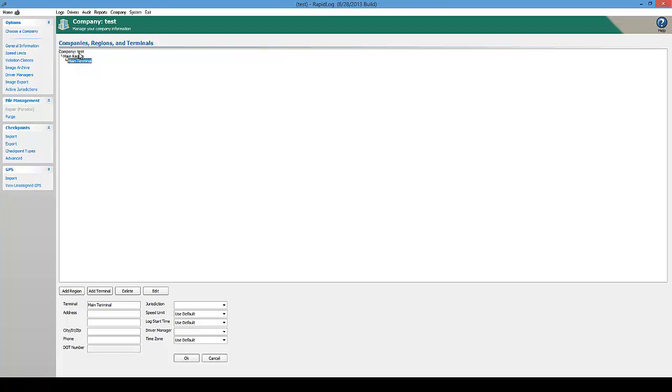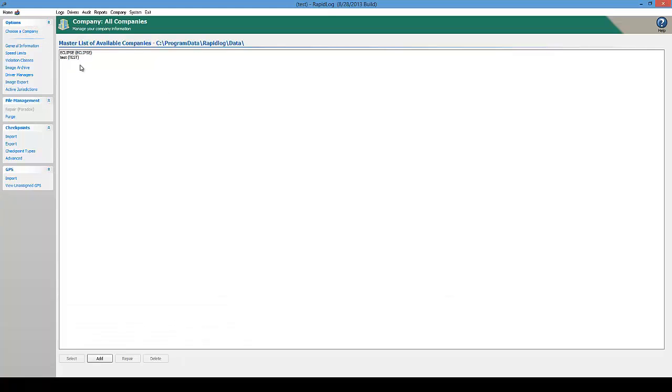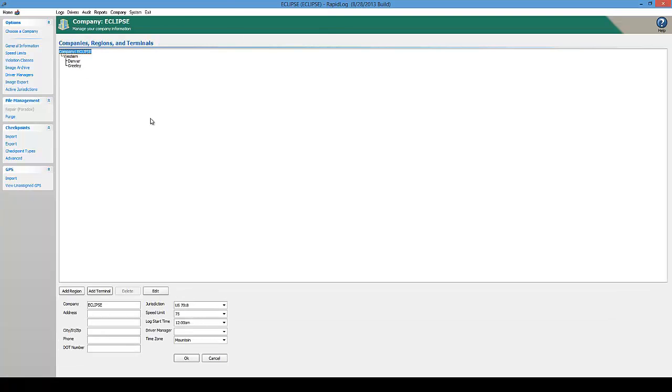And then we'll just follow the same steps to create the regions and terminals and set all our defaults in that manner. And if you do need to switch between the companies that you've created, you'll just use Choose a Company from the company page to navigate to the additional companies you have. That about covers it for opening a company.